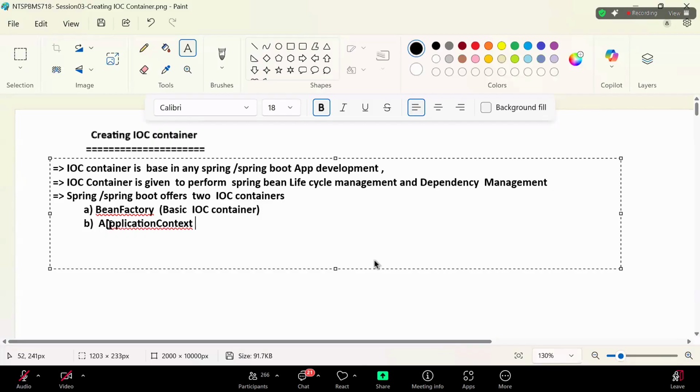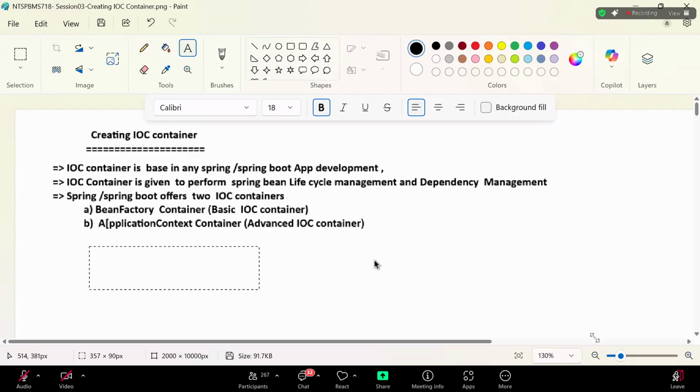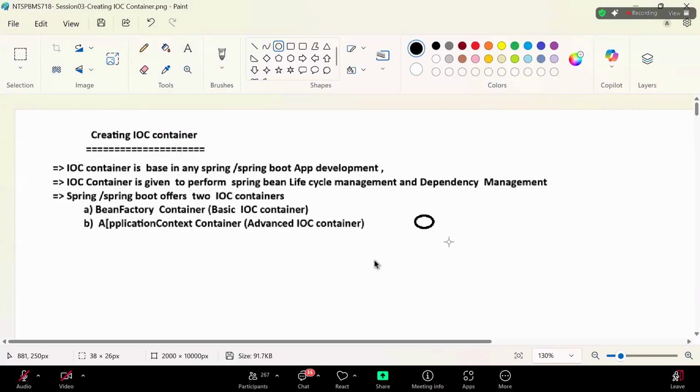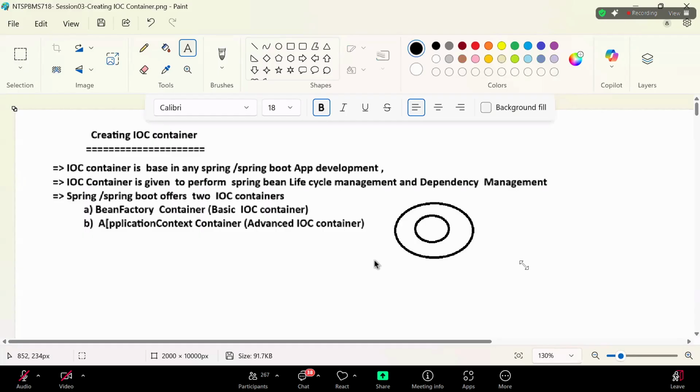Second one is Application Context. Bean Factory container. Application Context container. What is there? Advanced IOC container. Is this my advanced IOC container or not? This is my Bean Factory IOC container. This is my Application Context. We already discussed all these things, right? Bean Factory. Next one, Application Context.